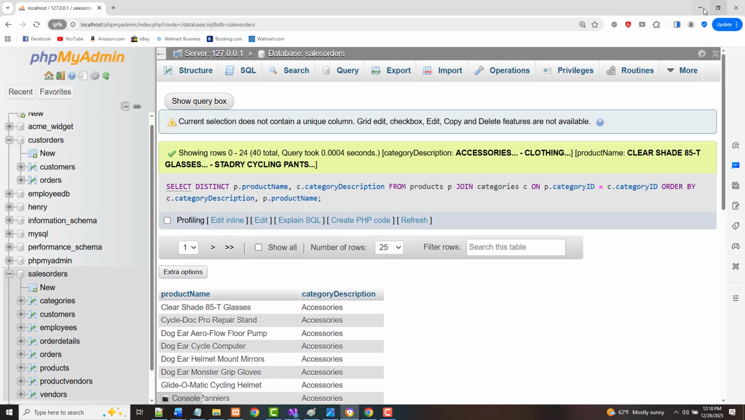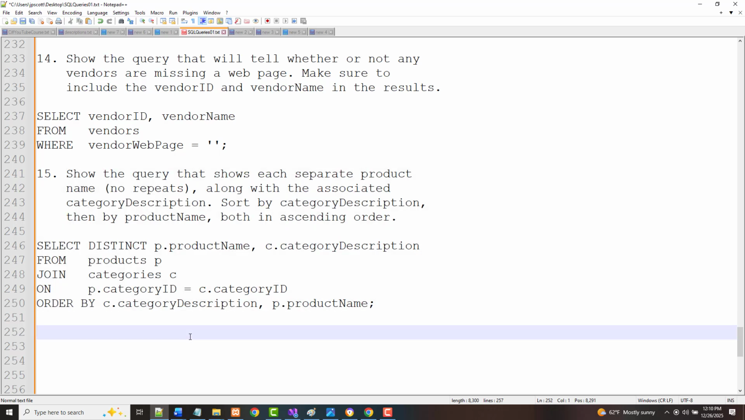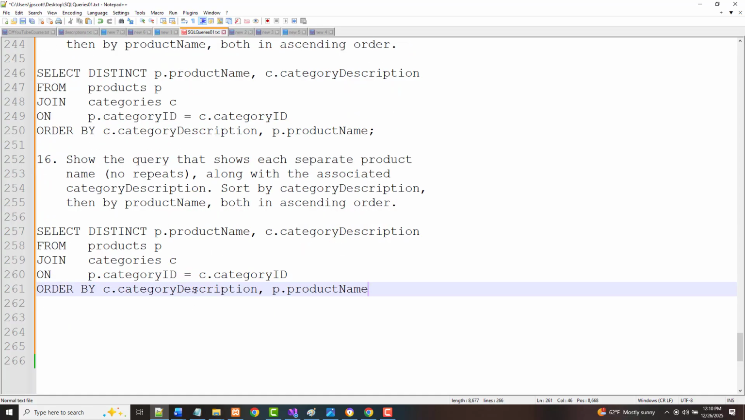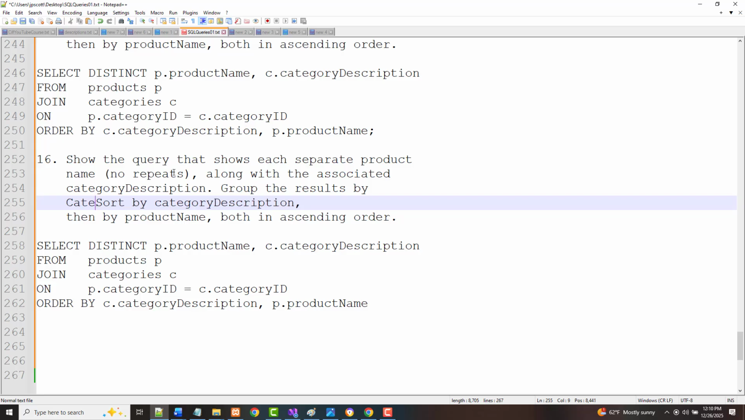So the next one is pretty much the same thing, and I'm hoping this one's going to work. But what we want to do, it's the same as the other one, but we want to try to group the results by category ID. And then sort by, etc.